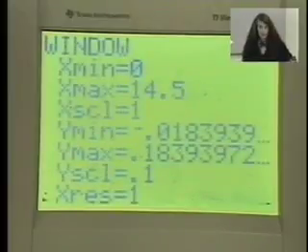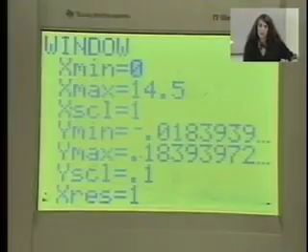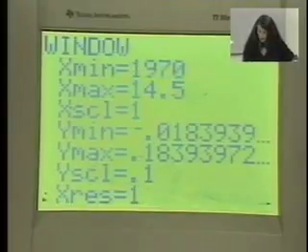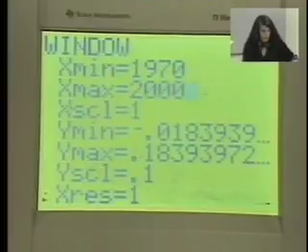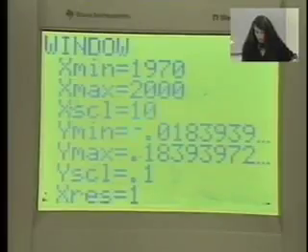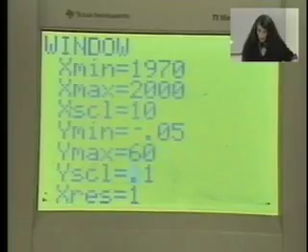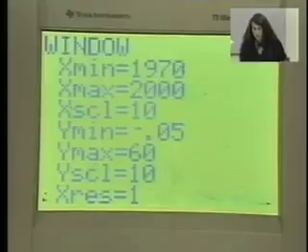Now we want to set X min and X max and that sort of thing. We want to scale the X and Y axes. We're looking about the middle of page 571. We want to set X min to 1970 and X max to 2000, and we want the spacing of the tick marks every 10, not every 1. Y min is going to be negative 0.05, just as it says, and Y max is going to be 60. We'll space the tick marks on the Y axis every 10 also, and we'll keep the resolution at 1.